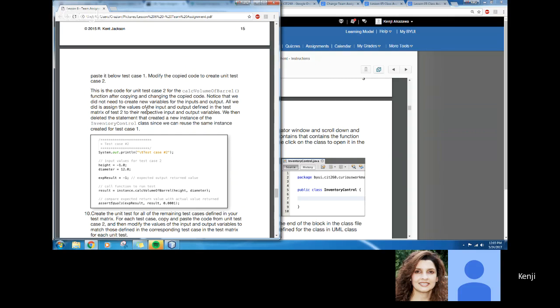All we did is assign values of the input and output defined in the test matrix of test 2 to their respective input and output variables. We then deleted the statement that created a new instance of inventory control class, since we can reuse the same instance created for test case 1.